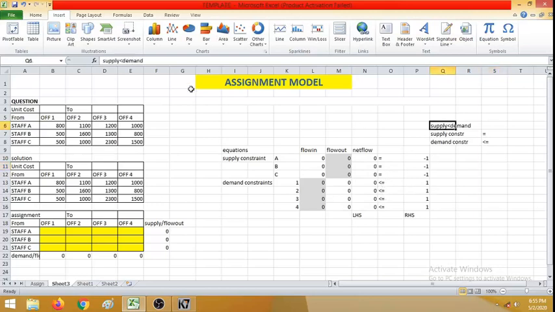What if the case is supply is greater than demand? In case if supply is greater than demand, right? So your demand constraint will be equal to, and supply constraint will be greater than or equal to, right? Not less than or equal to, greater than or equal to, right? Fine. So I hope you have understood the logic.